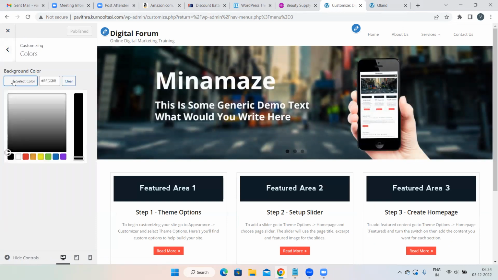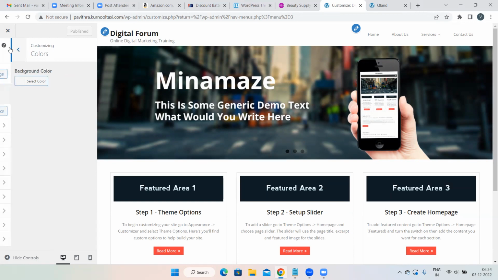So in case you want to give any background color, you can just give any background color. Select whichever color you would like to give, just select that color and click on the publish button. Here the color is going to be changed to red color, yellow color. Whichever color you want to give, just give that.